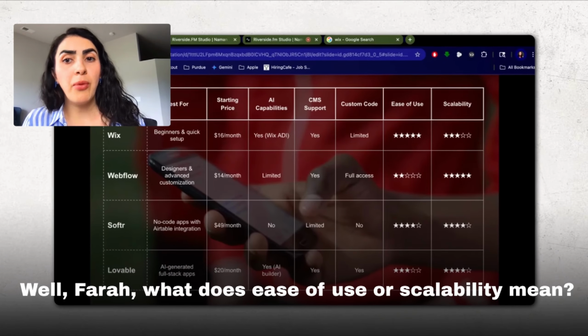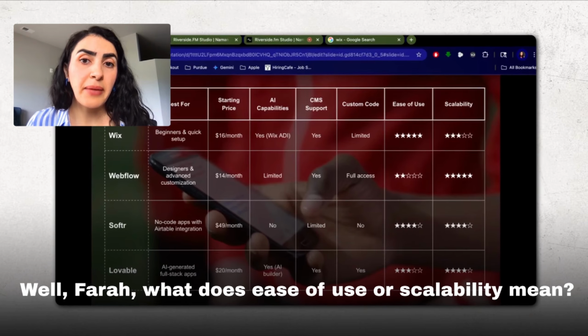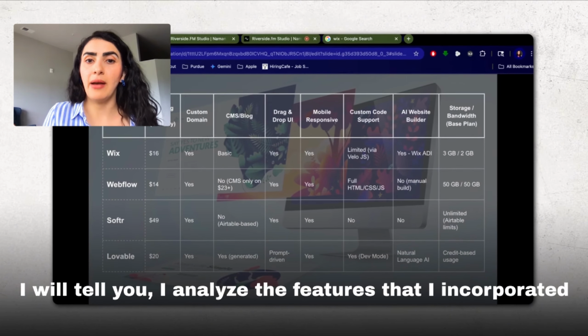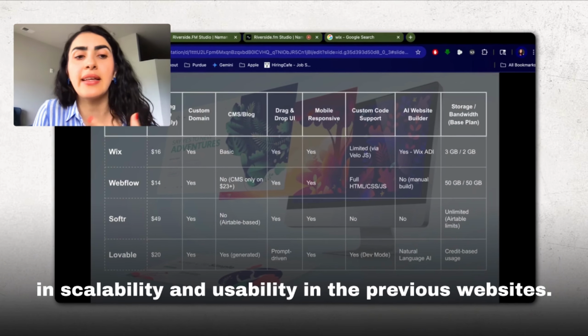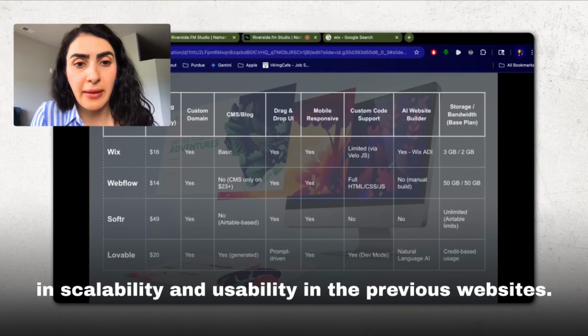Well, Farah, what does ease of use or scalability mean? What features does that have? I will tell you, I analyze the features that I incorporated in scalability and usability in the previous websites.